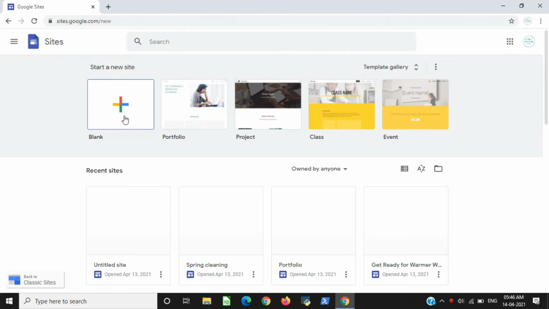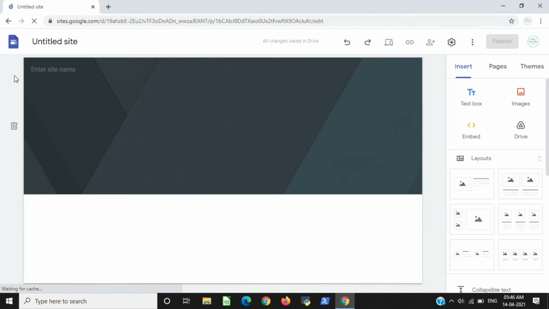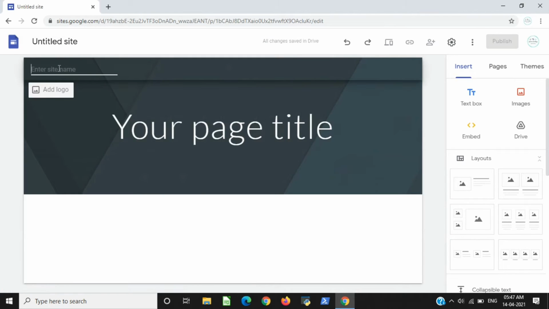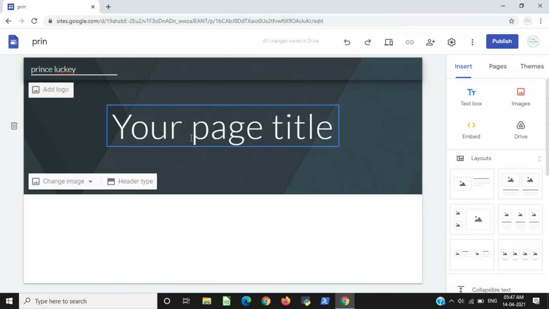Head to Google Sites to start creating your new website. Click the plus in the upper corner to get started. Name your Google site. In the top left of the screen, click Enter Site Name and choose a name for your new website. Click on your page title and enter a title for your page.